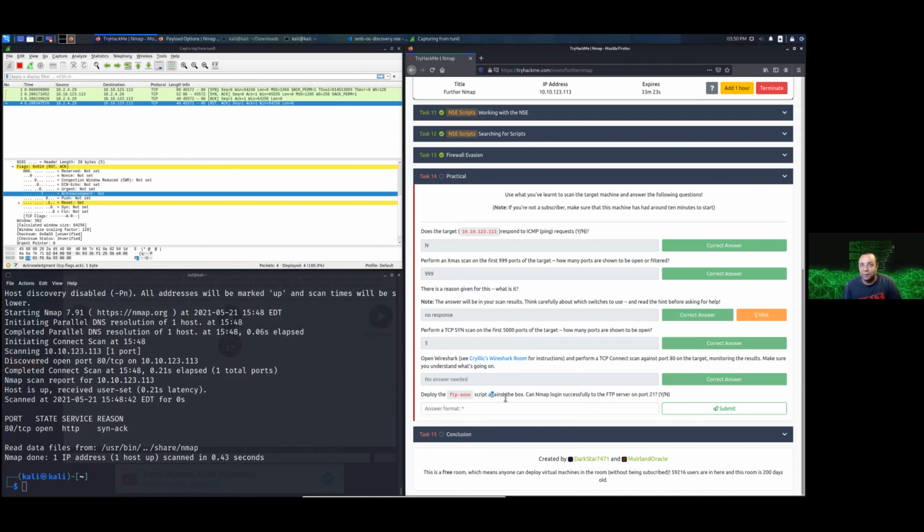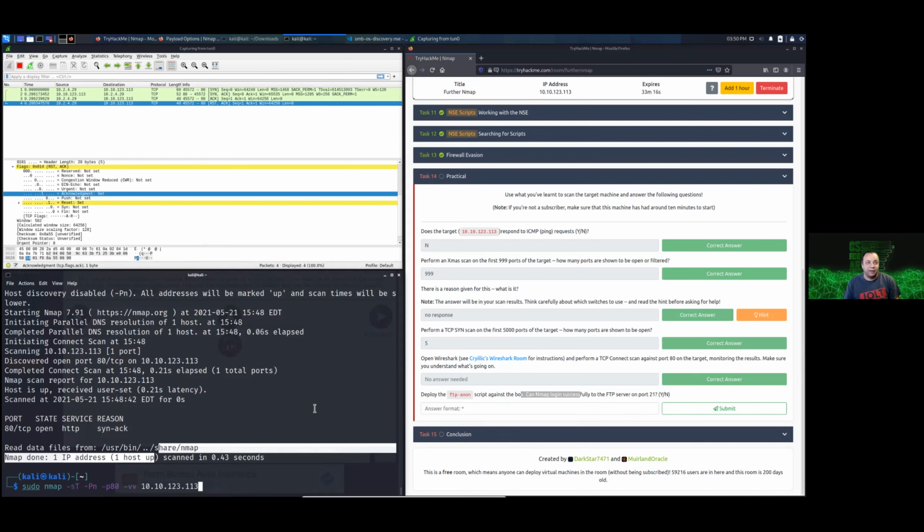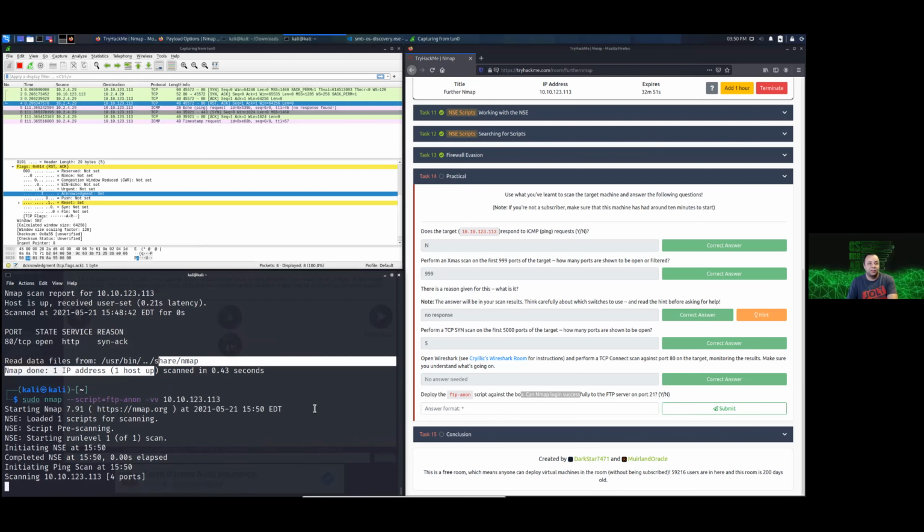boom. Deploy the FTP anon script against the target with nmap and successfully log in. All right. So what was our command? Nmap this. Let's leave 113 as our target. -p21. Well, let's just try doing it this way. Let's go --script. What was the script equals ftp-anon. I think anon, like so. Let's see if that works.